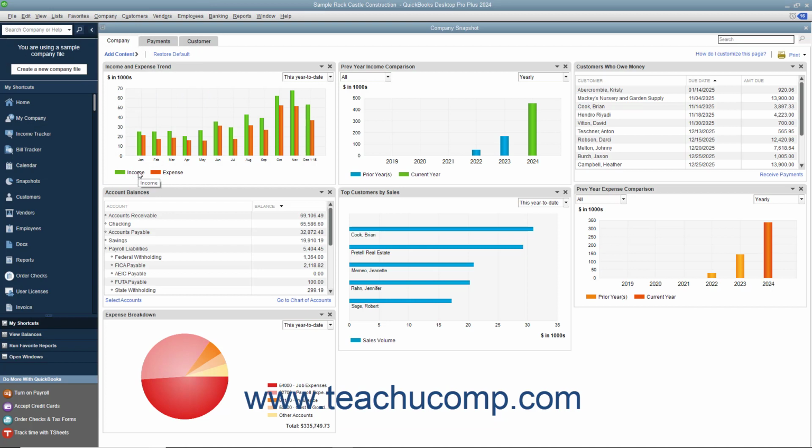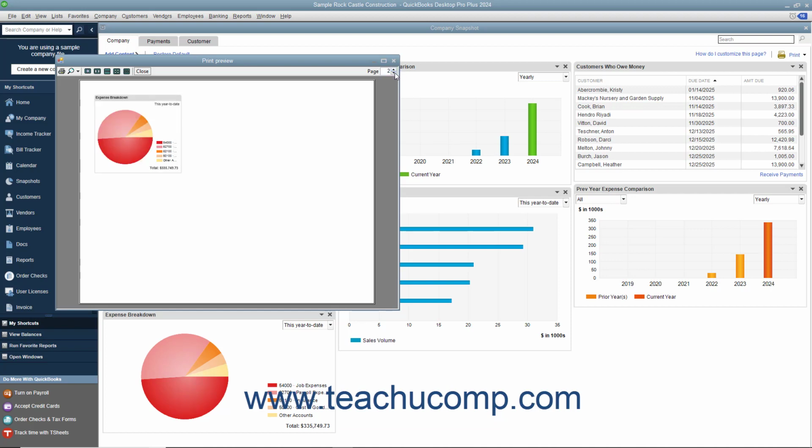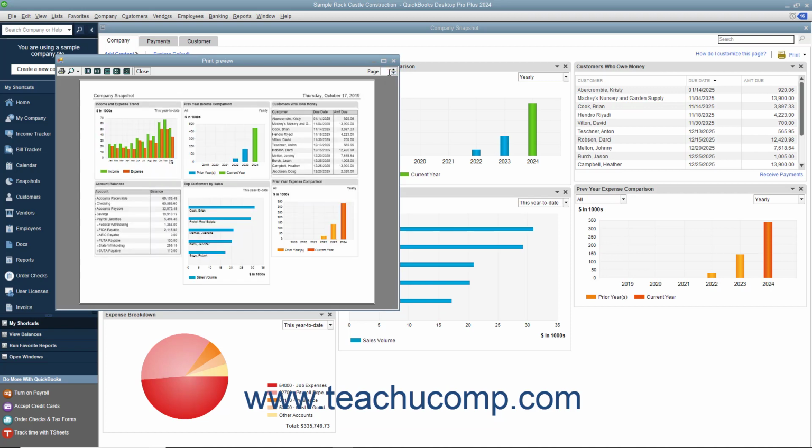To see a print preview of the page before you print it, click the Print drop-down button in the upper right corner of the tab, and then select the Print Preview command from the drop-down menu to open a separate Print Preview window. You can scroll through the pages using the spinner in the upper right corner of the Print Preview window. You can use the buttons in the toolbar at the top of the window to print, zoom, change the number of pages shown in the preview, or close the window.